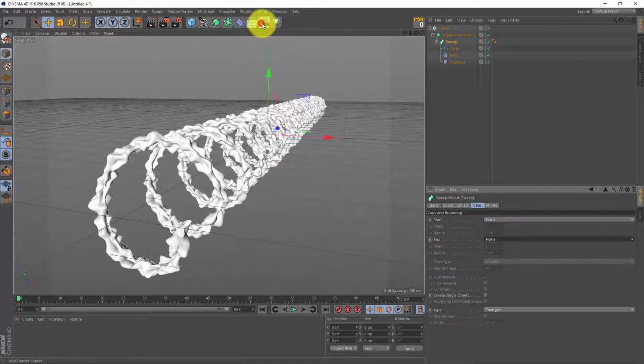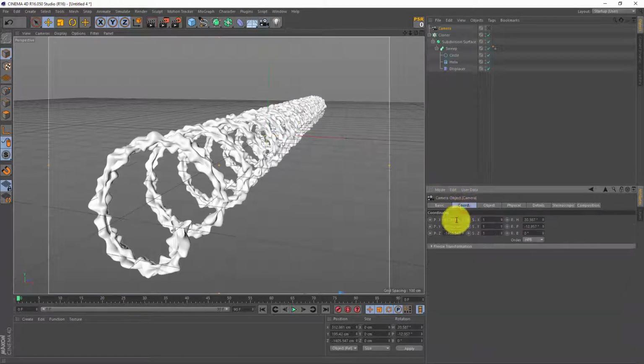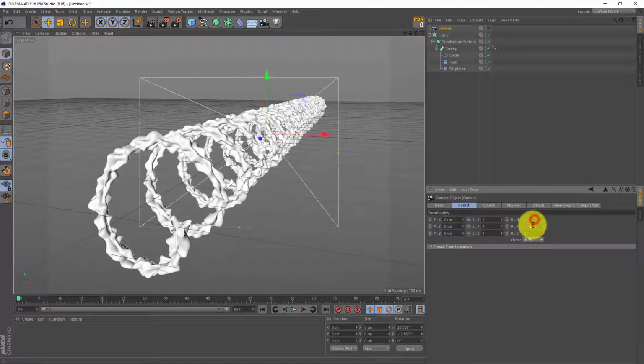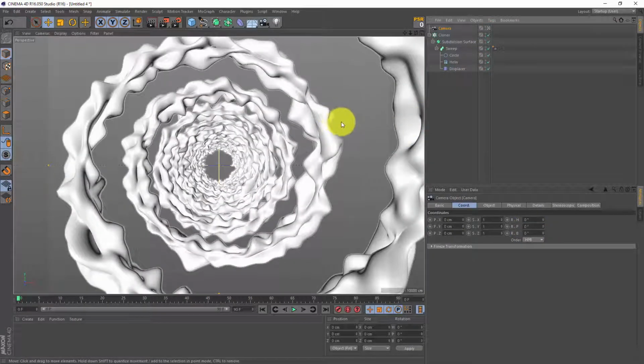Now, next thing I'm going to do, I'm going to make a camera. I go to the coordinate tab and I make everything 0. And if I now look through my camera, I'm inside my helix. Okay, cool, but not very special. So let's make it special.